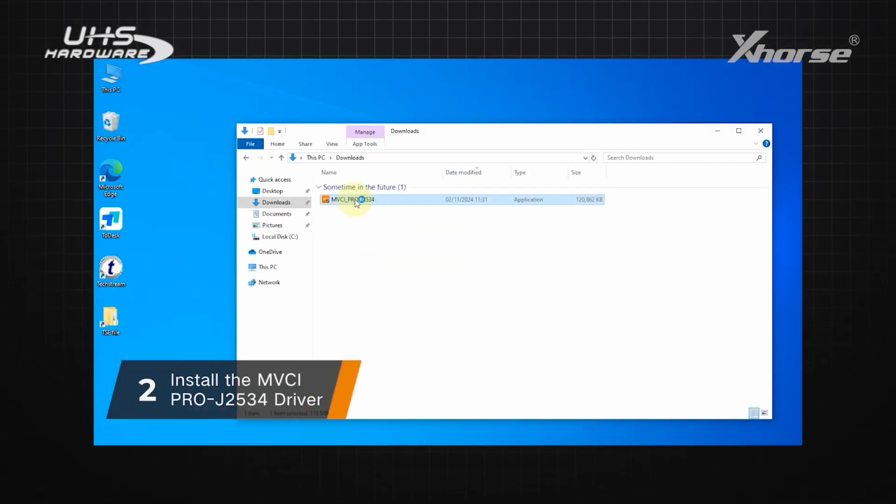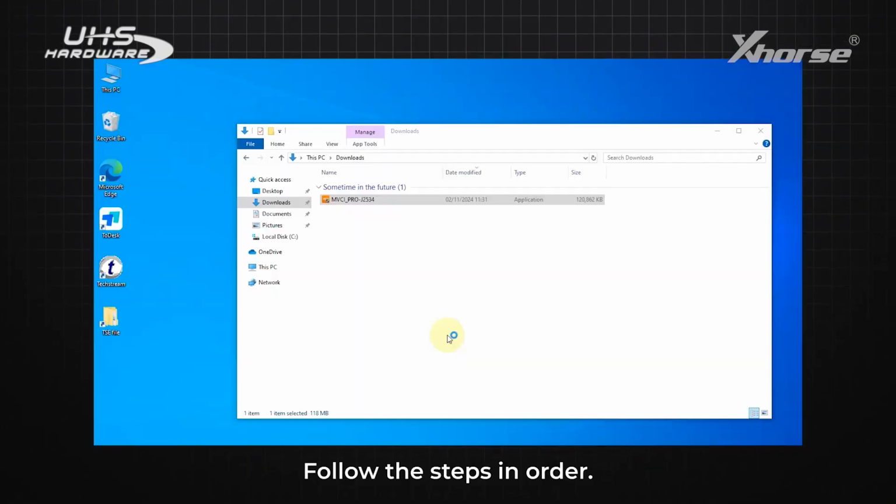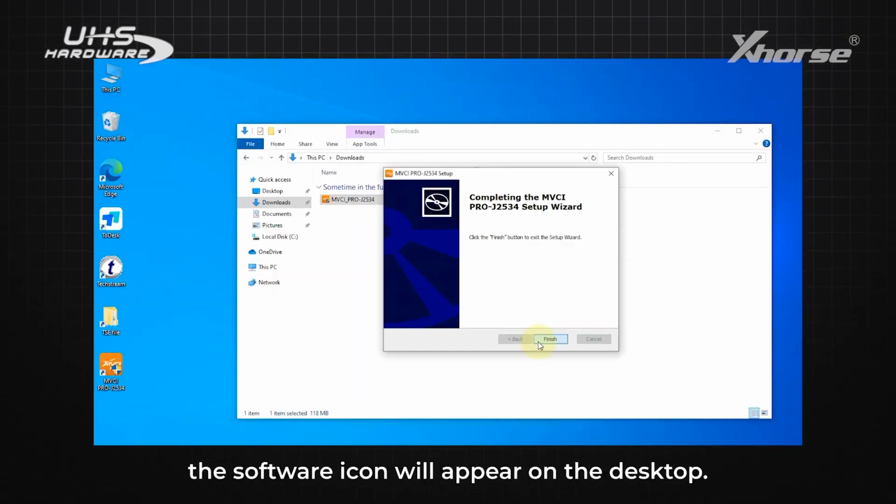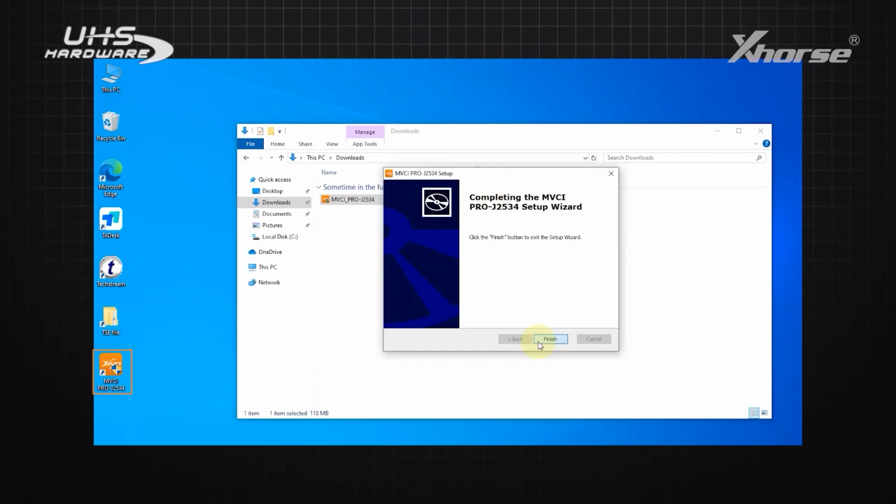2. Install the MVCI PRO-J2534 driver. Follow the steps in order. Once the installation is complete, the software icon will appear on the desktop.